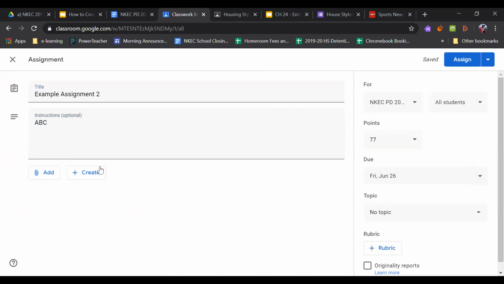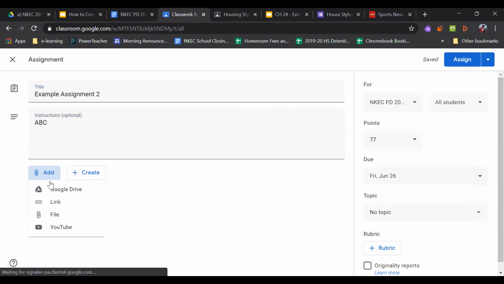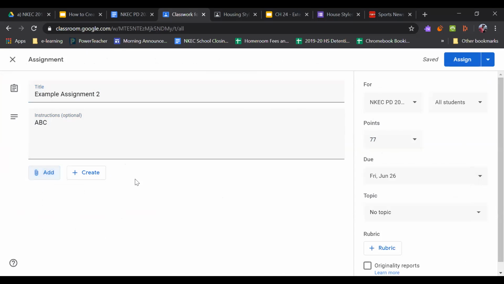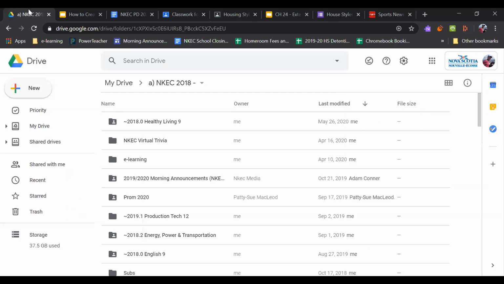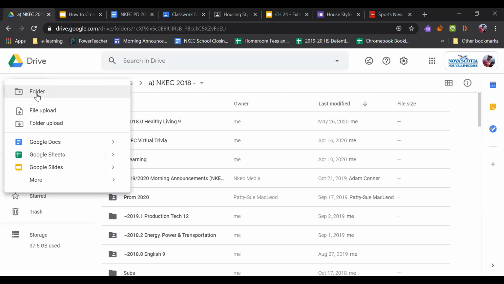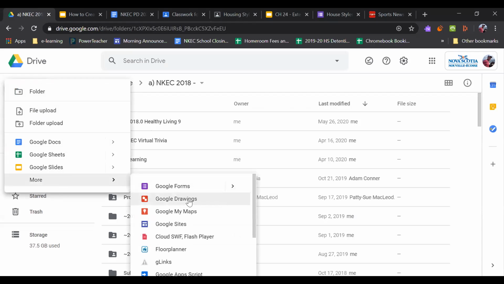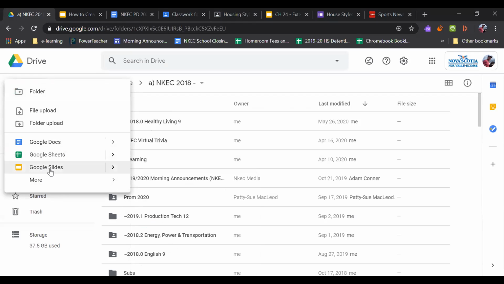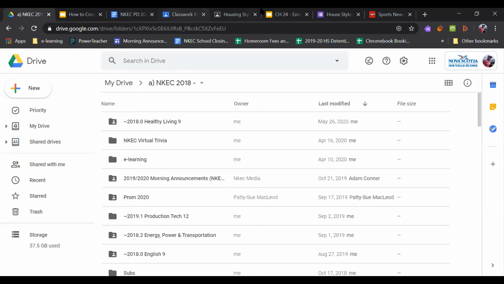Now, in the previous video, we added pre-existing content. Now what we're going to do is create some content. So here we can create a document, slide, sheet, basically all the same options that you would be used to seeing right in your Google Drive when you're creating a document. All those same options are available here.